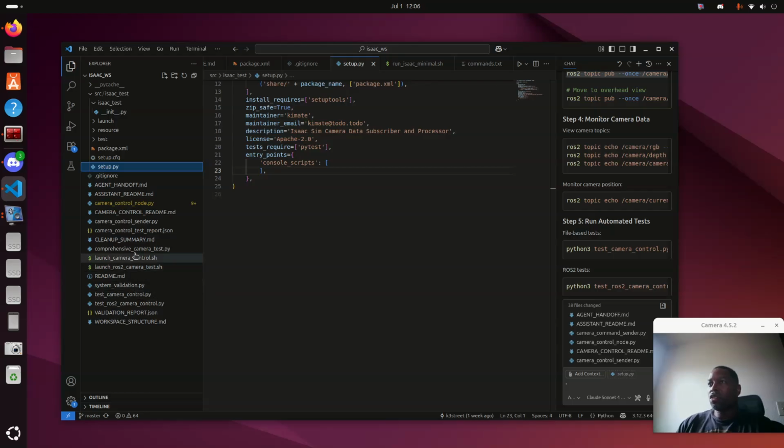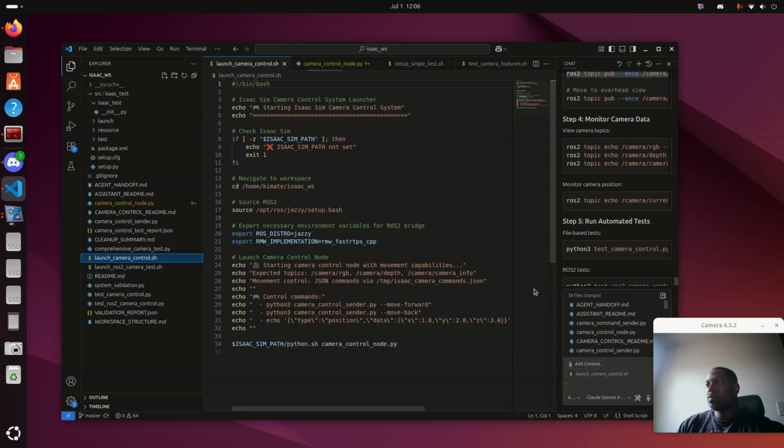So that first script that we saw basically just launches all the camera controls. Here it is. Super simple. Really, it's just running this and setting up that we're in Jazzy and that we're using Fast RTPS, right? So I'm going to run that.